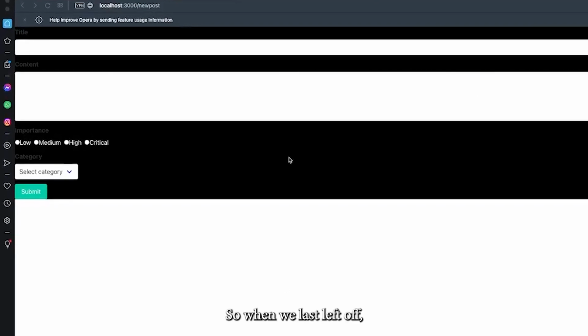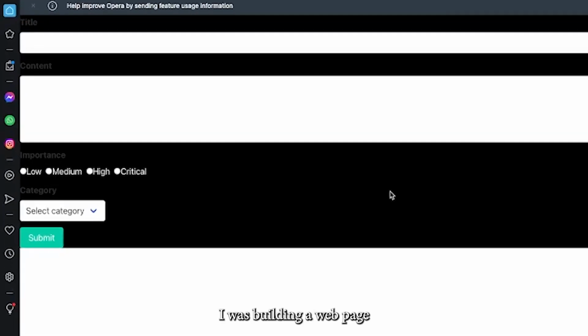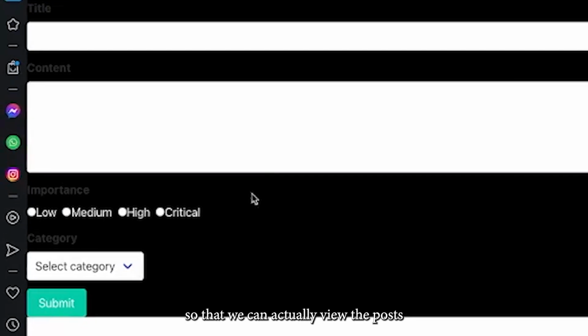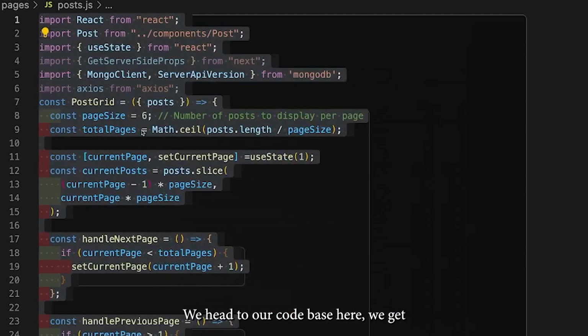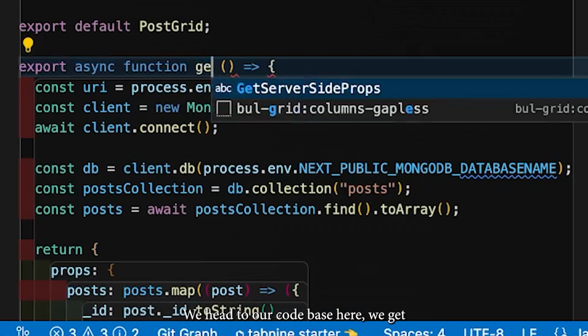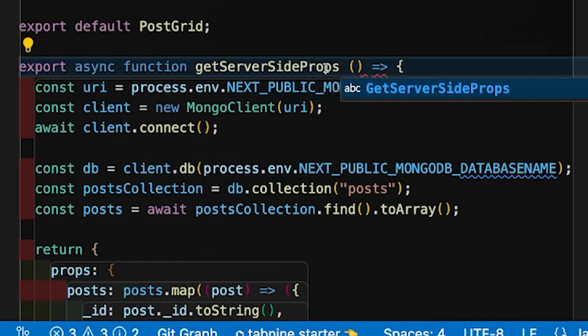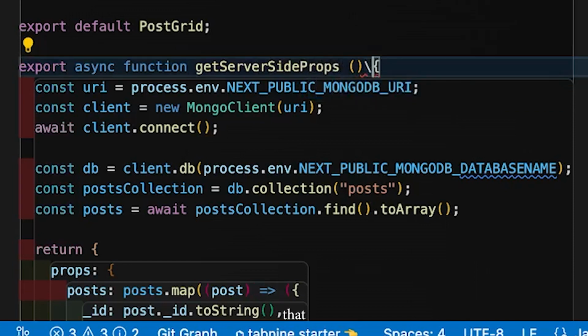Hey everyone. So when we last left off, I was building a web page so that we can actually view the post that we create. We head to our code base here. We get server side props. Let's delete that. And this is just going to be called context.